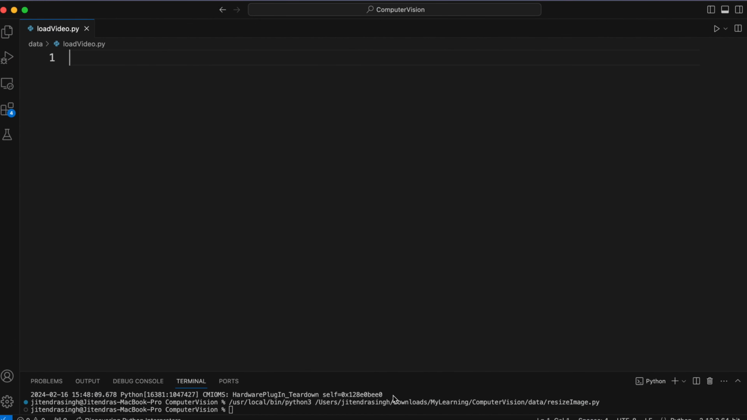Another lesson on computer vision hands-on. In today's lesson, we are going to write a program in Python that will read a video file and display it frame by frame. For doing so, we are using the OpenCV library. Okay, so let's get started with the coding part.